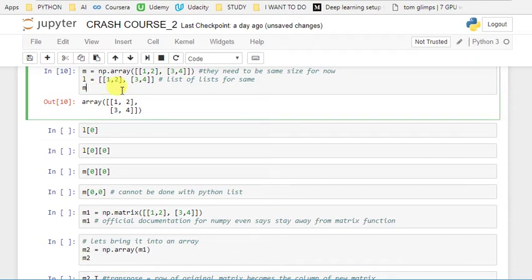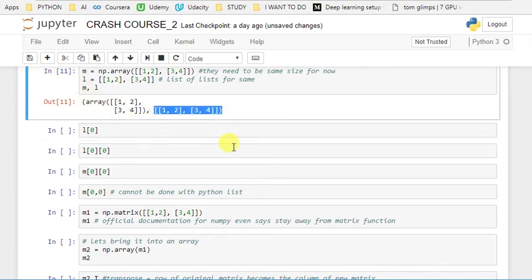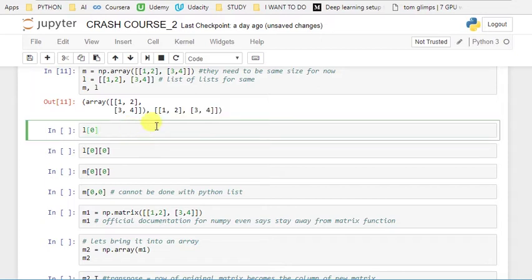So all I did here was, for good measure, call L as well. So you can see that M gave me the NumPy array, and L gave me the Python list of lists. So now we're going to see what we can do differently with these two.